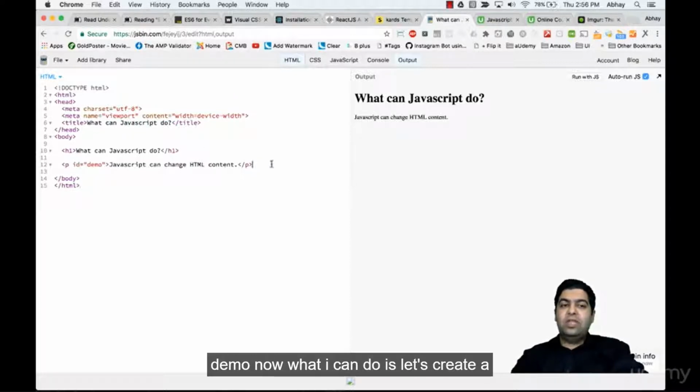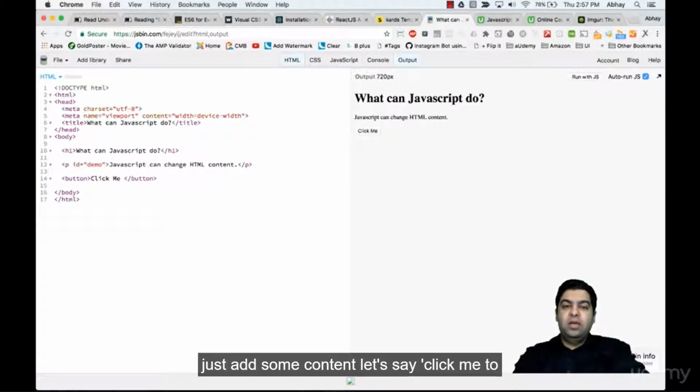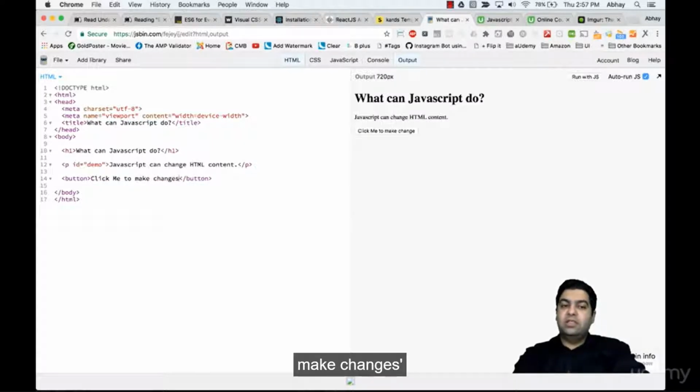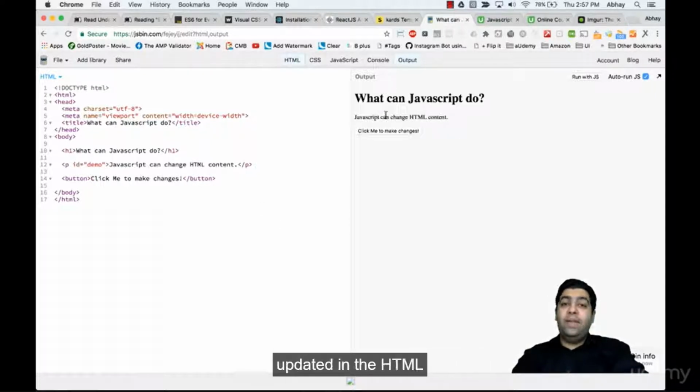Now what I can do is create a button. I will create a button using an HTML button tag, and I will close it using the button tag. And let me just add some content. Let's say "Click me to make changes." Okay, so that's my button. Now whenever I click this, the content has to get updated in the HTML. Now how can I drive that?